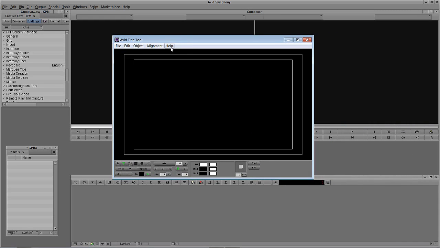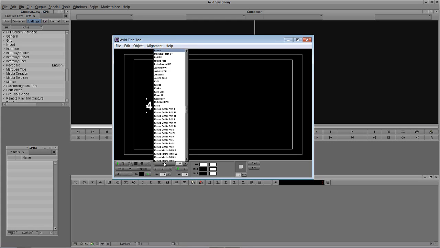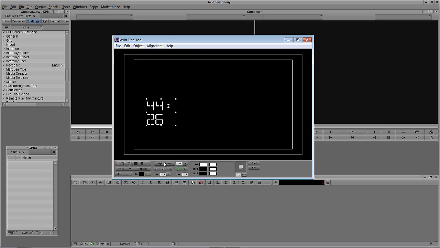Okay, now the first thing I need to do is punch in our time, and I'm just going to come up with a random time here. Let's do 44:26. Sure, why not? I need to put the colon in between, and the font I'm going to use is Digital Dream. Again, this is a free font. You can just go to Google and punch in Digital Dream and you can find this font. It's a great digital clock type of font.